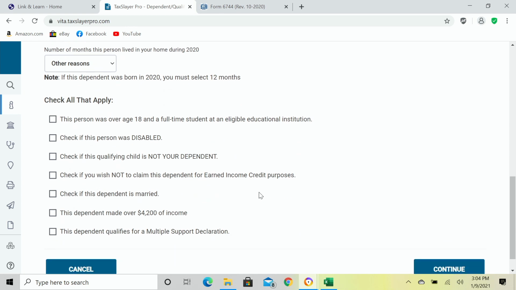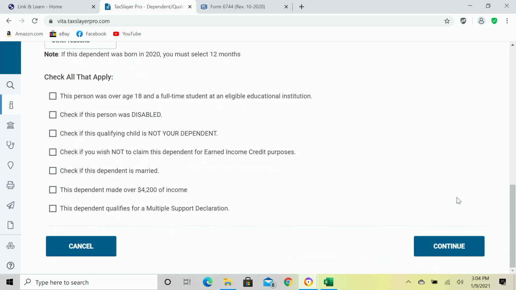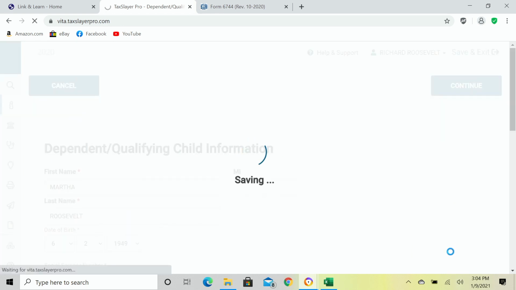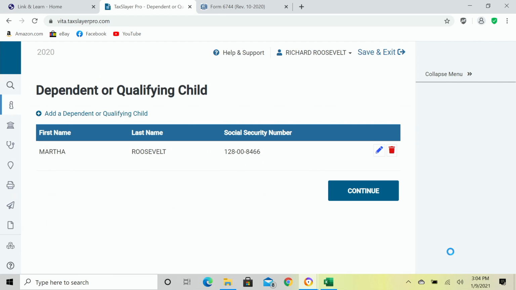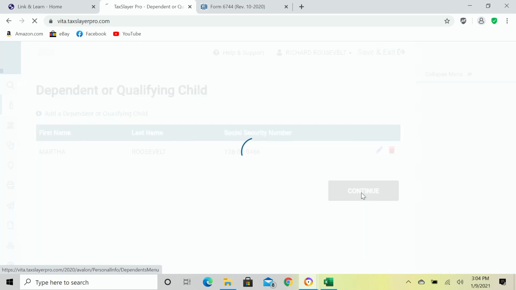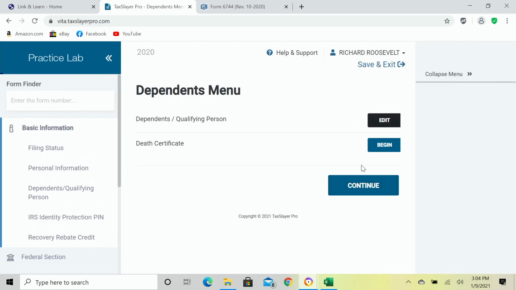And so we're selecting the other reasons for the number of months this person lived in your home, because it is for a parent that does not live with you, but they would qualify as if they are living in the home with the taxpayer. So we've entered that information. So we have taxpayer as well as qualifying dependent information into the screen. And we're going to hit continue.